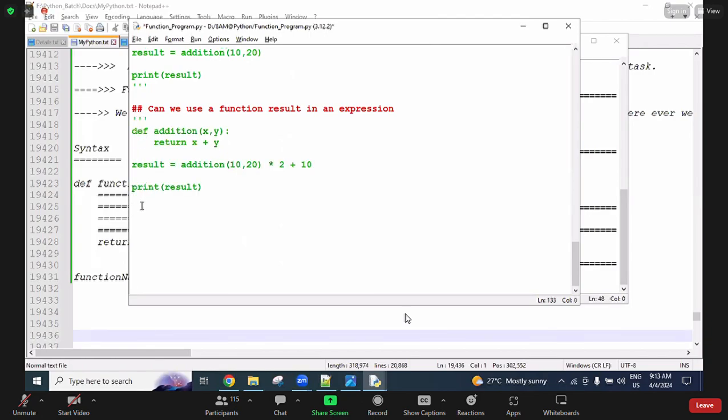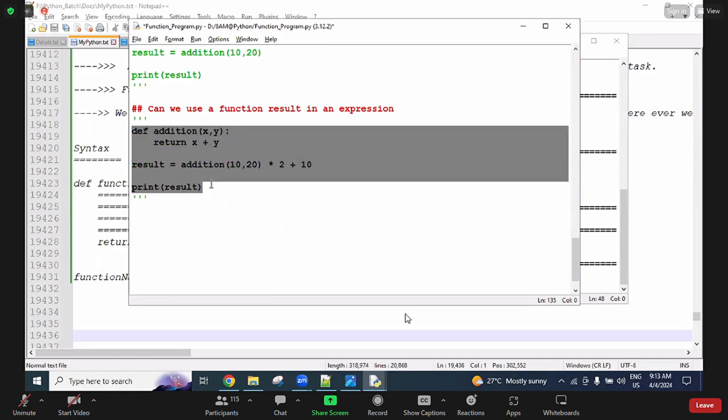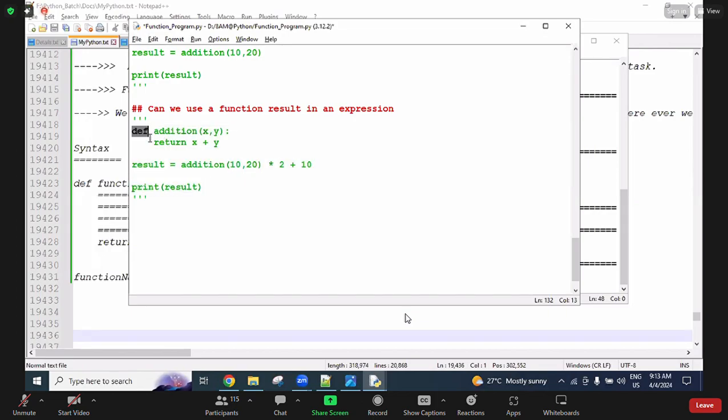If you are not returning anything with the return keyword, then by default Python internally returns a None value. Now, every function finally returns only one result. Remember that. Every function finally returns only one value.